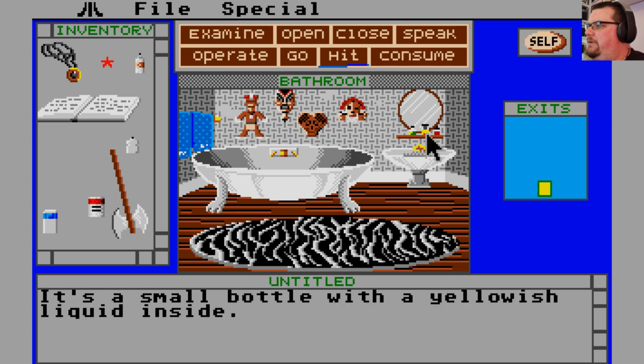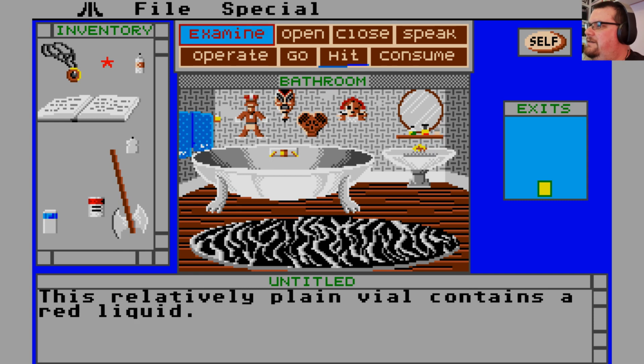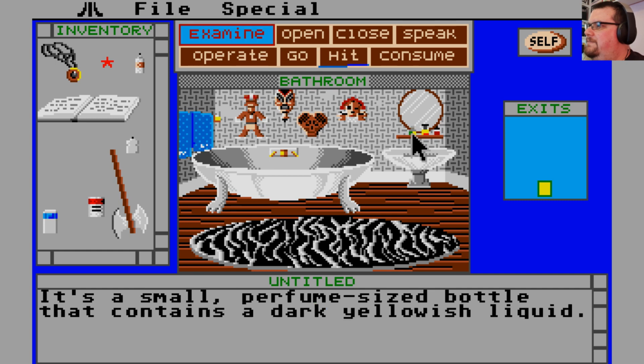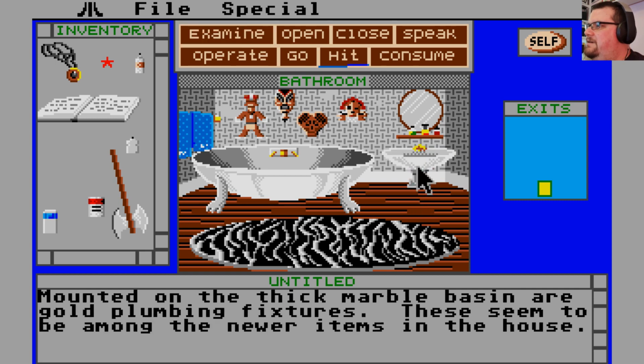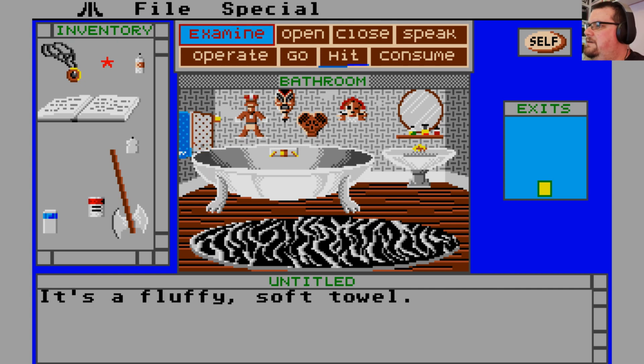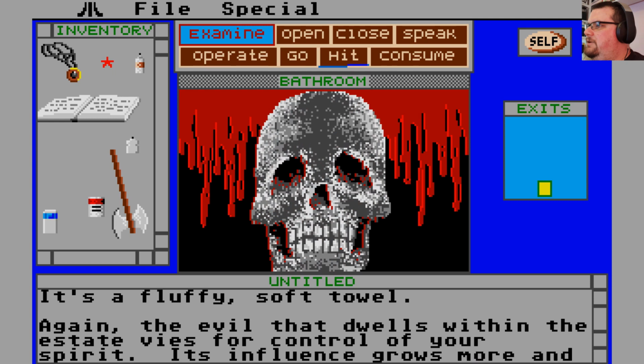It's a small bottle with a yellowish liquid inside. This relatively plain vial contains a red liquid. It's a small perfume-sized bottle that contains a dark yellowish liquid. Mounted on the thick marble basin are gold plumbing fixtures. These seem to be among the newer items in the house. It's a fluffy... Oh, no!